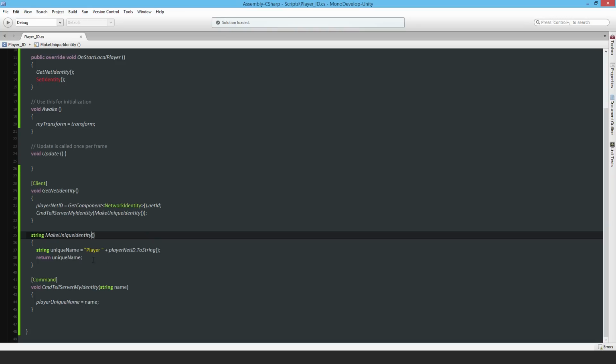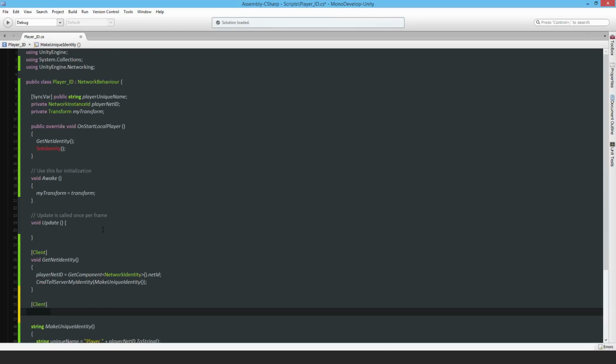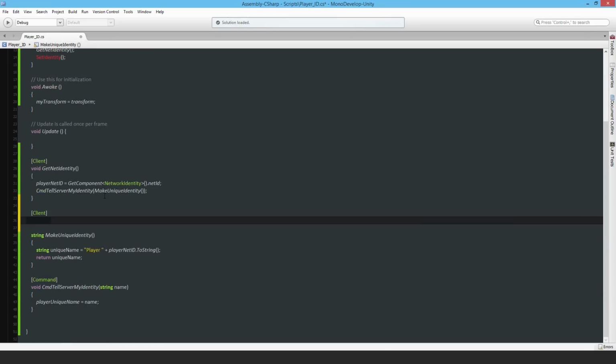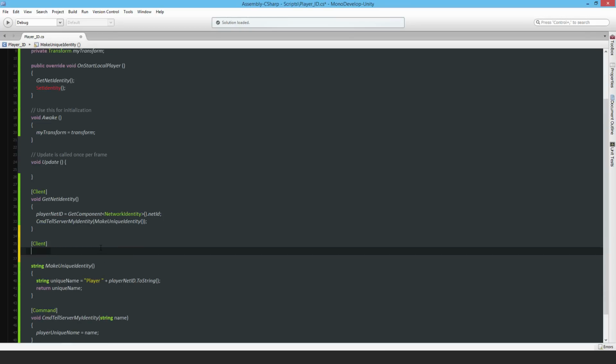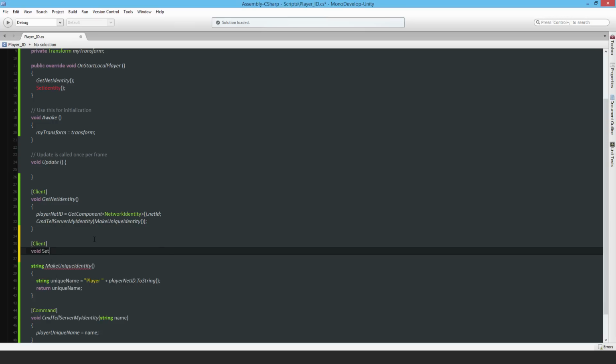All right, so that's it. So I've quickly rectified that. And now I need to set that identity. And it's a client-only function. I don't want it running on the server, because, of course, the server already has this variable. But now the clients need to apply that. So how will I do that? Well, I suppose first of all, I should write the function void set identity. How about I just copy that? Done.